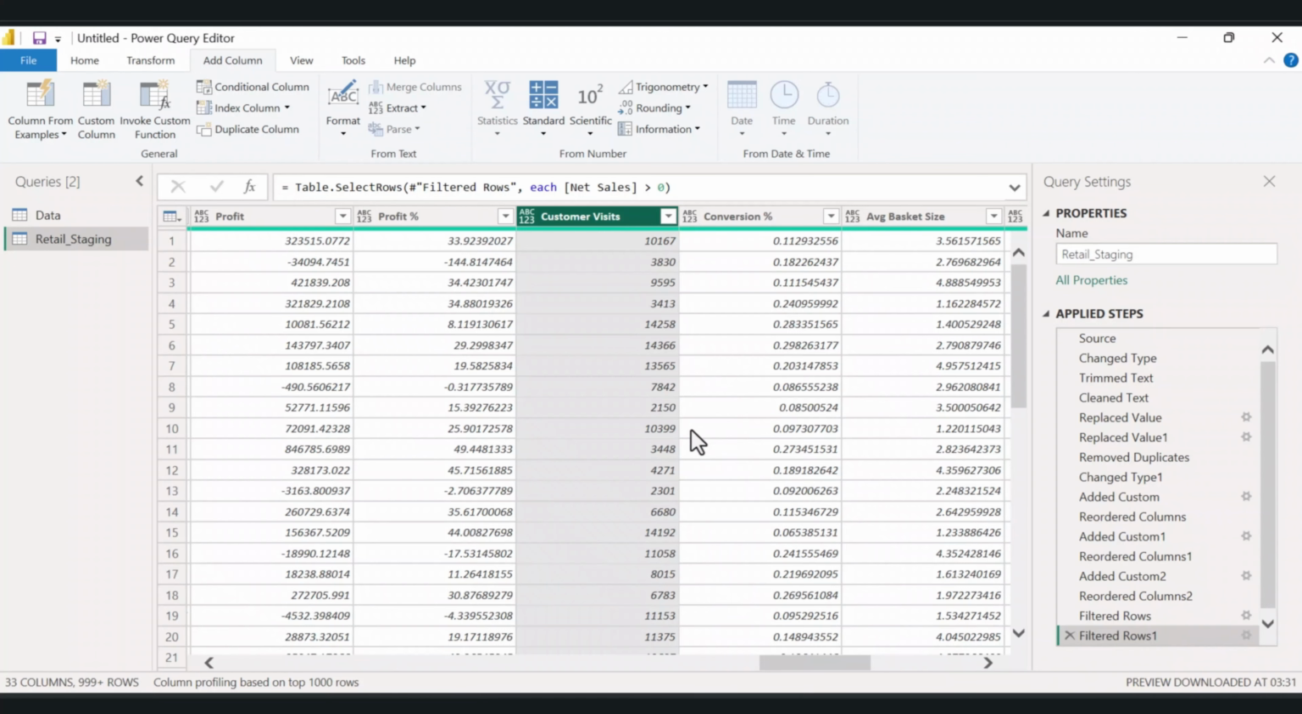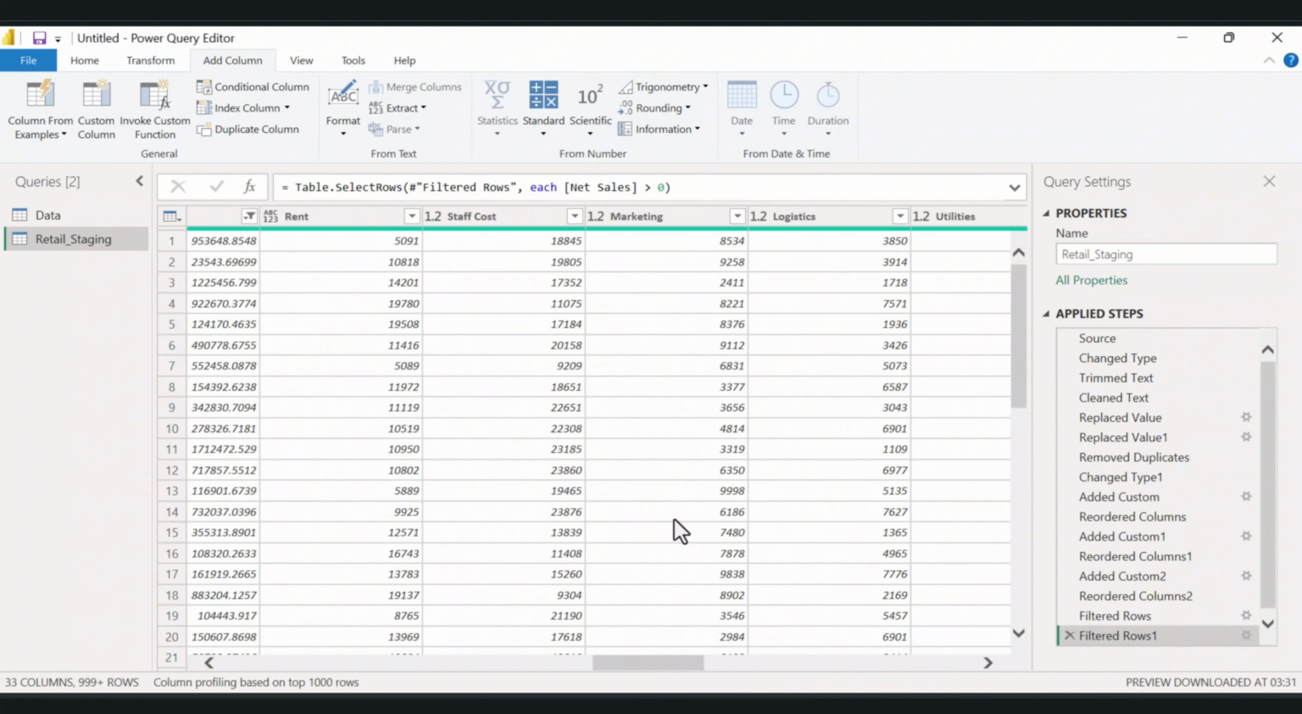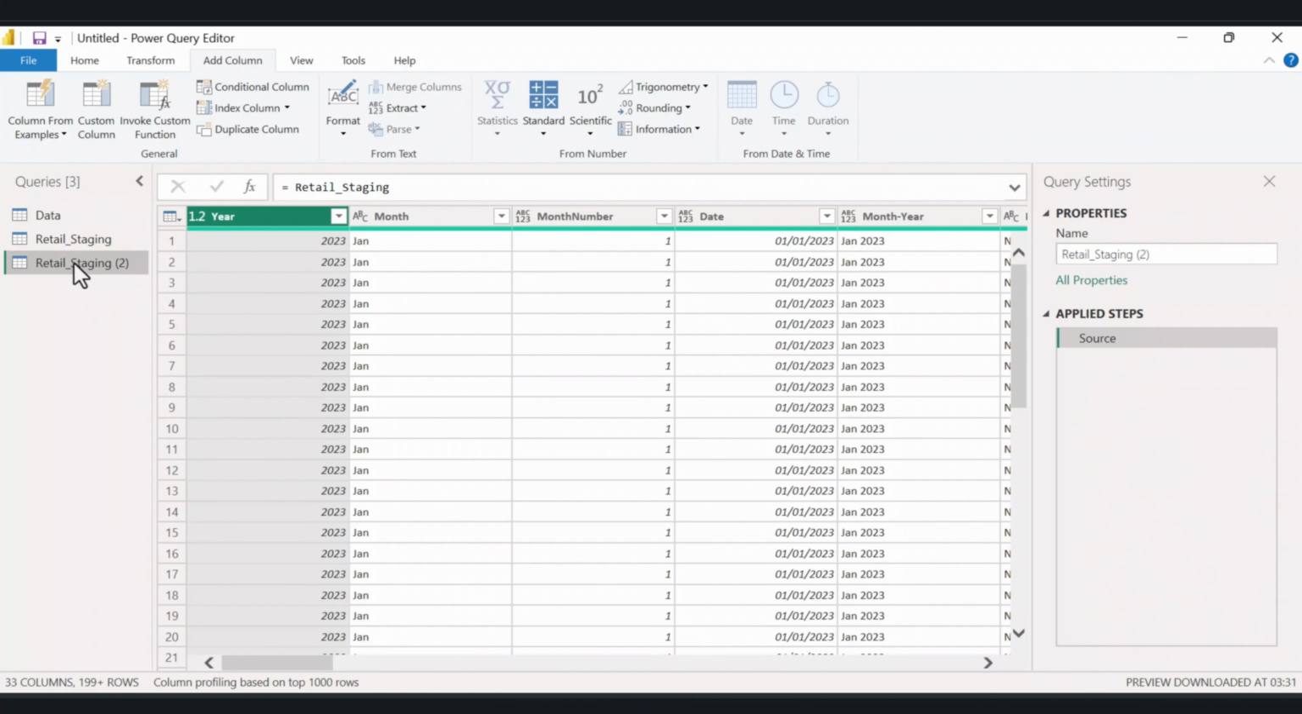Next, reshape cost for donut charts. That is on pivot. If your costs are in separate columns, like rent, staff cost, marketing, logistics, etc., they need to be reshaped for many visuals. How do you do this? Right-click staging data and reference it to create a new query. We'll have that named retail cost breakdown.